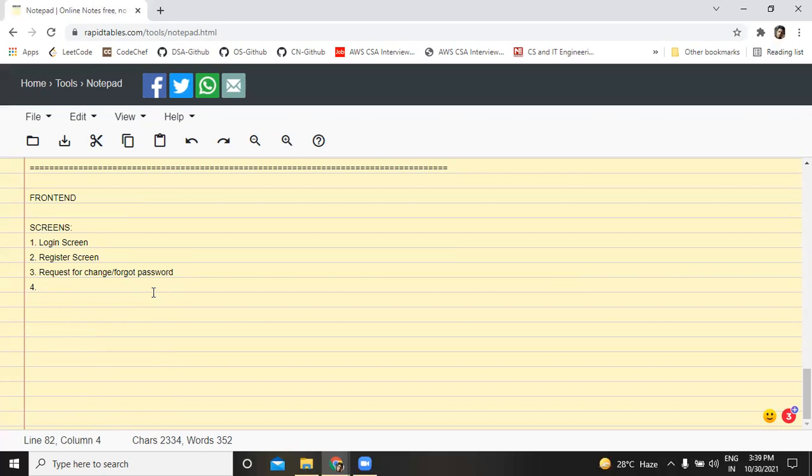Login, register. Once he logs in, he'll see the dashboard, which will include the table of data with the filters, and the export buttons. I think that's all. Very simple, right? We just need to show the data like this. We don't need anything else.